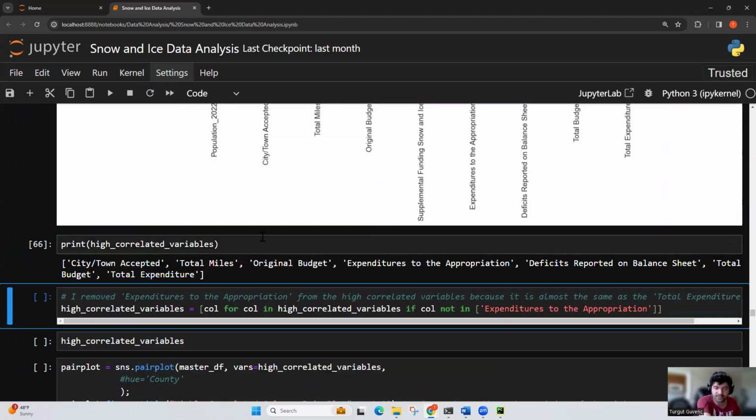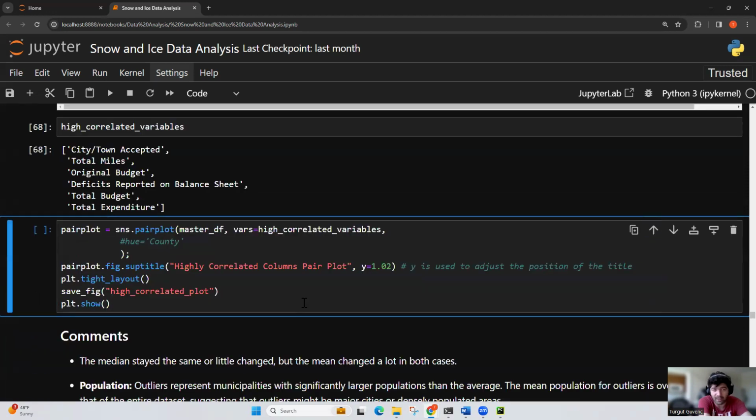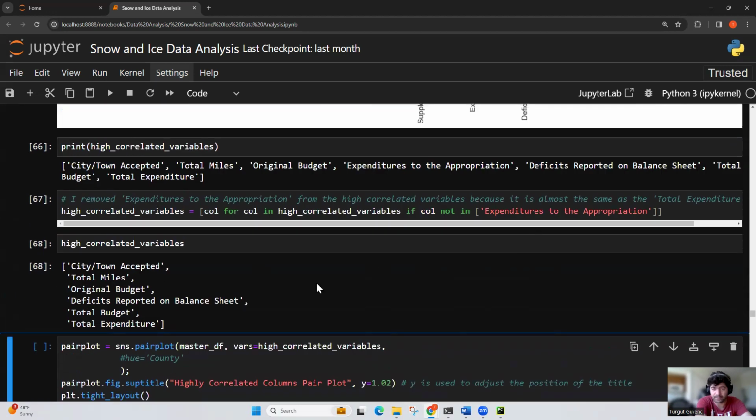Okay, so you can see those highly correlated values. If you are going to do some regression analysis, highly correlated values are carrying the same information, so it's not going to help you to use the same value. For example, total miles and city town accepted carry almost the same information. Using both of them in your analysis is not going to help. Actually, it might mislead your interpretation, right? Okay, I mentioned to get the highly correlated values, except this one.